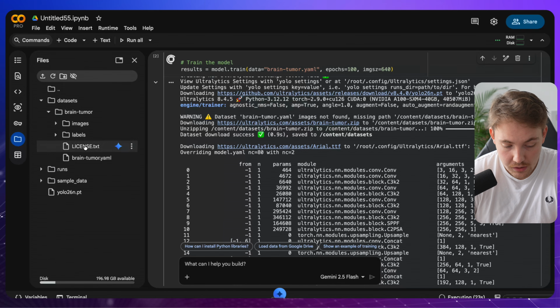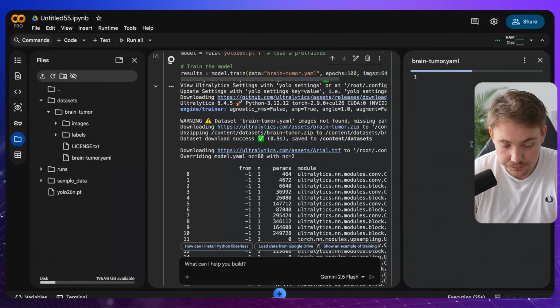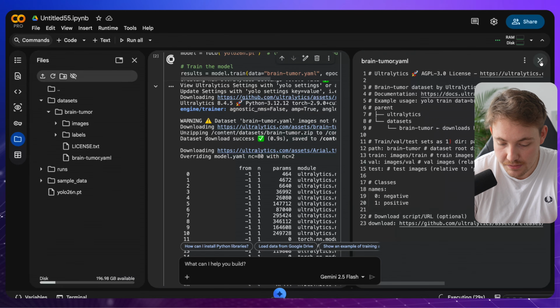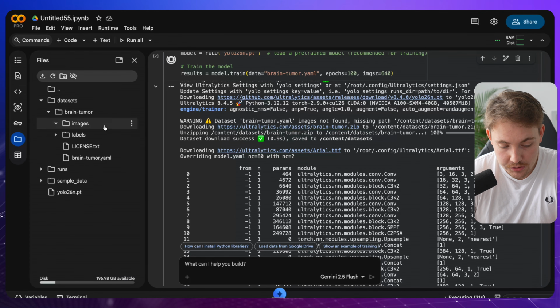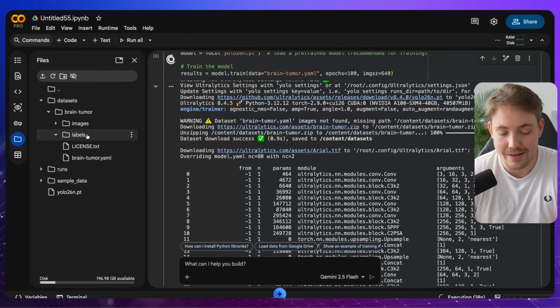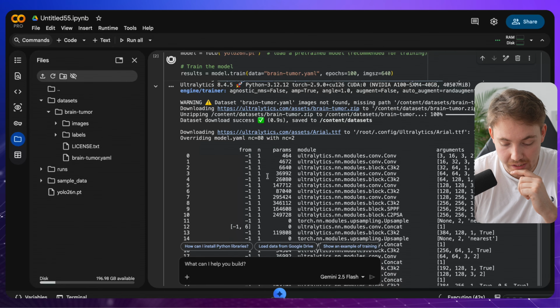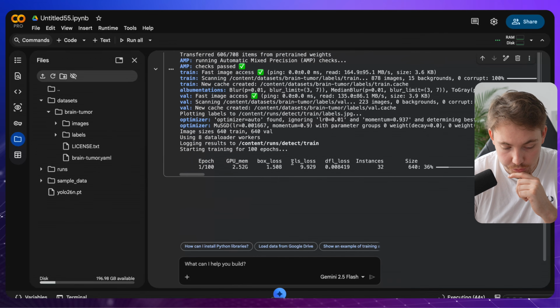If you go inside the data, or in the file explorer, we have our datasets, we have brain tumor, and we have our data YAML file. This is the one that we saw in the documentation, the exact same one. Inside the images, we have all the images that we want. It's going to take a bit to load, and then we will also have our labels. This is the specific YOLO Ultralytics format that we need for our labels, and then we're good to go.